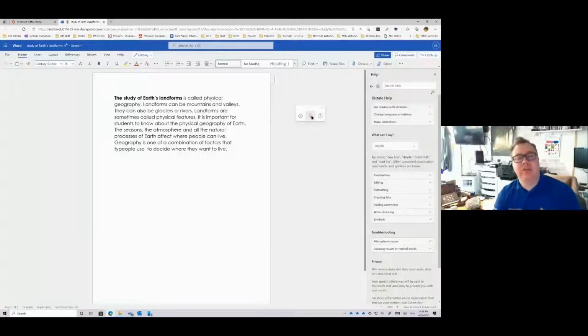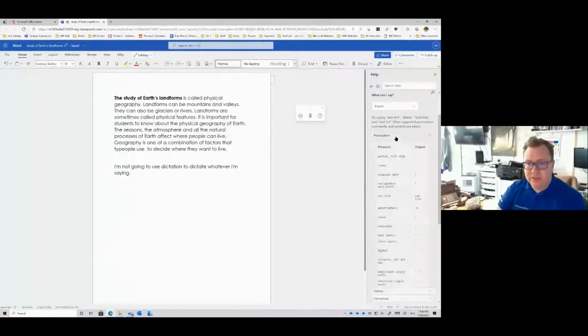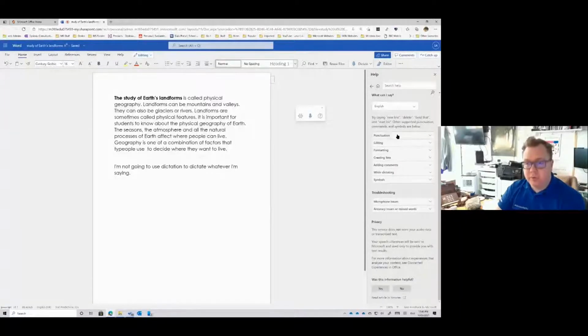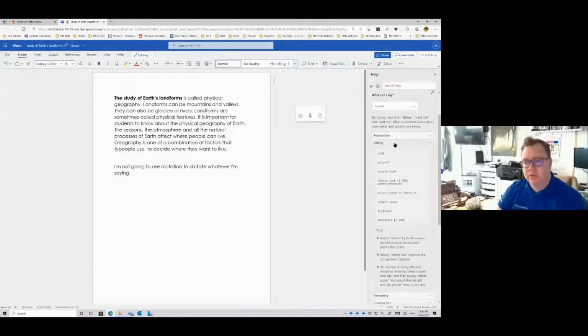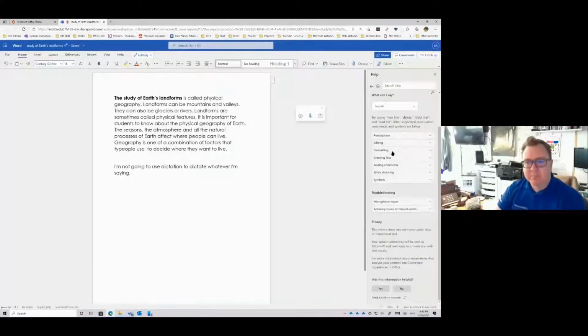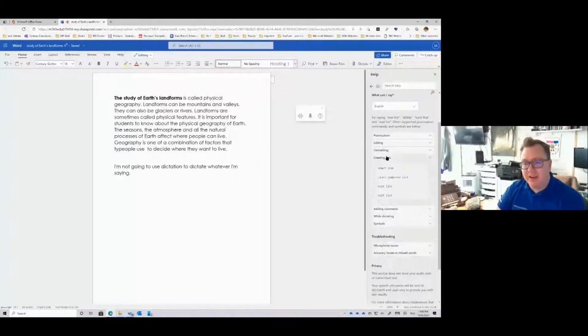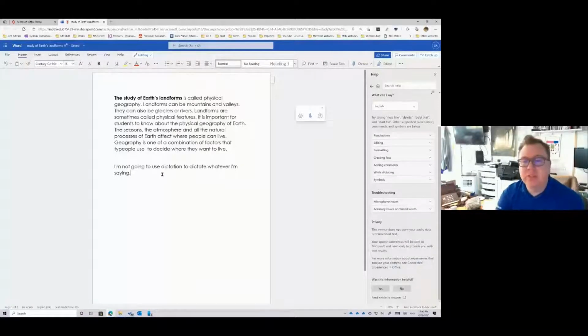Watch this. I'm now going to use dictation to dictate whatever I'm saying. Full stop, new line. Stop dictating. So I've used a command there to stop the microphone from dictating, but you can see there that it's written what I've said. Now on the right-hand side of the screen, you will see here all the things you can say. So these are actually all the punctuation phrases you can say. You can also say all the editing phrases, formatting, creating a list, and that's what we're going to do. Let's use that to actually manipulate this document just using your voice.